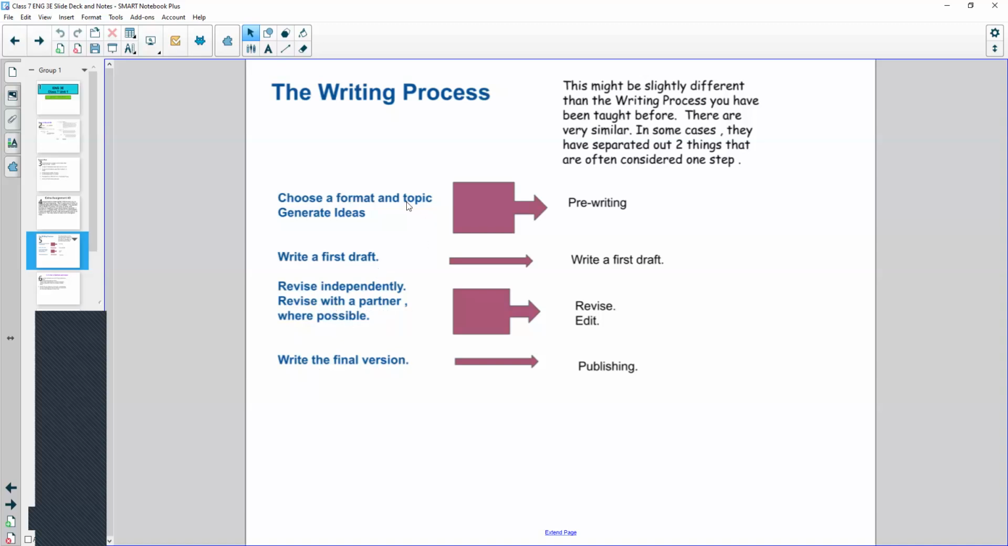So as I looked at it, I realized these two items, choose a format and topic and generate ideas, they're kind of both a part of pre-writing. They're just separating them out so you can see the extra steps. Writing the first draft is the same. On this side, they put revise and edit. Here, when they're talking about revising independently, they're including editing as part of that process. And then they want you to go all over it again, but with a partner. So it is still these two steps, but the big thing is that they've got a partner going on. And then the final version, which is what they're calling publishing. So it's mostly similar. There are just a few differences in case you've heard the one here with the pre-writing.